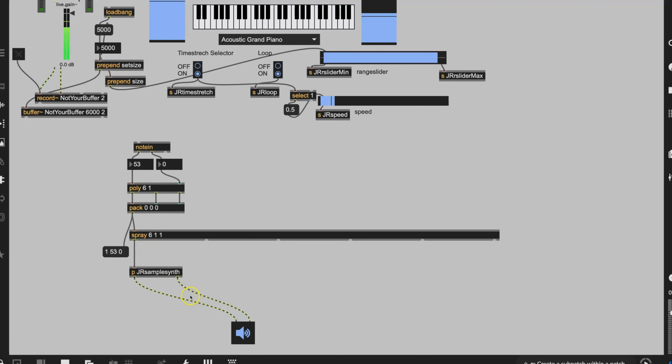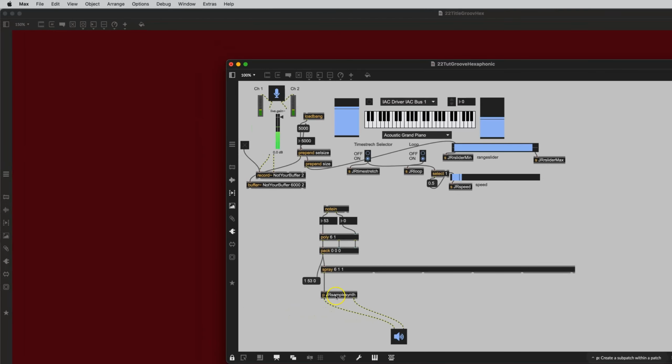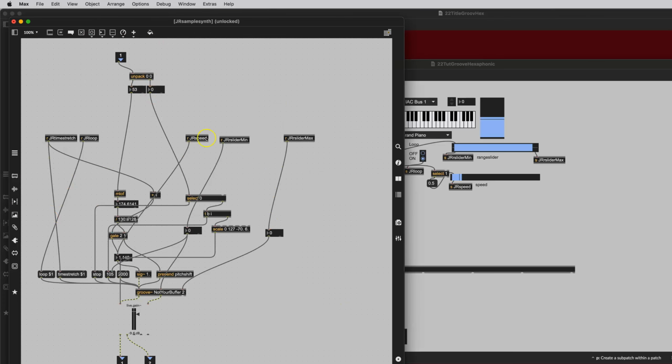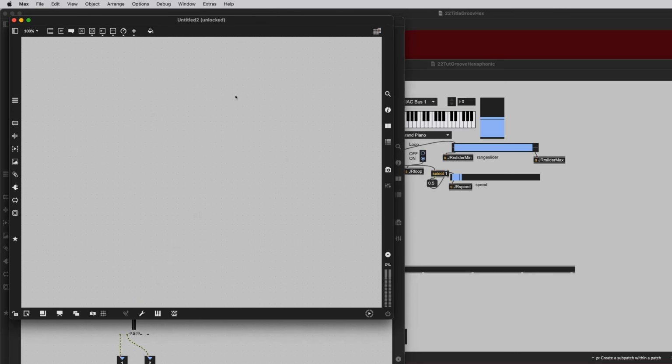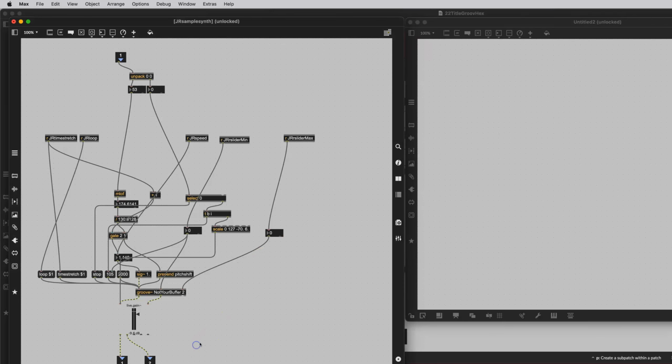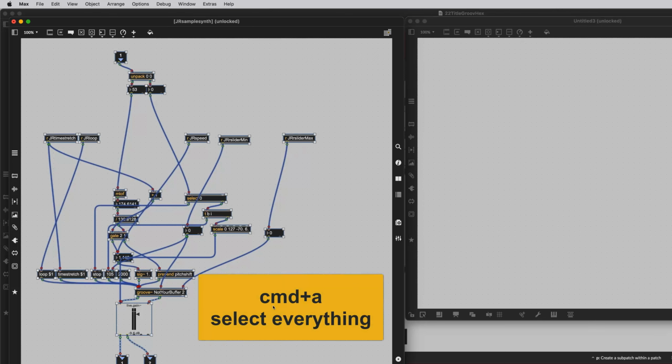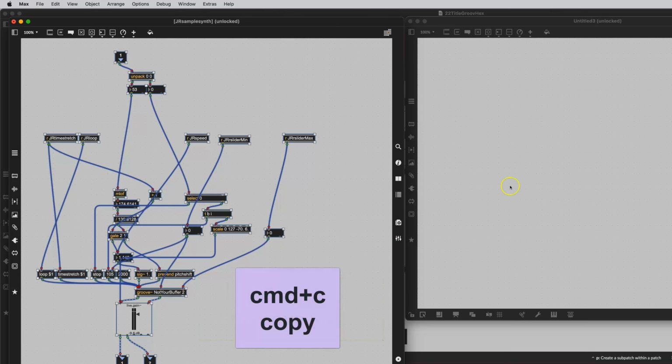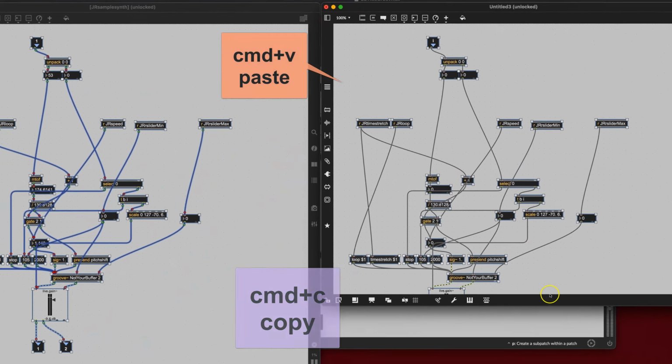So let's do the thing that we really love to do, which is take this whole thing, right? We're going to open a new patcher, Command N, and put it over here. Then we're going to come back over here and select everything. I usually just say Command A, that's everything. Command C, copy, come over here. Command V, everything pops right in there.